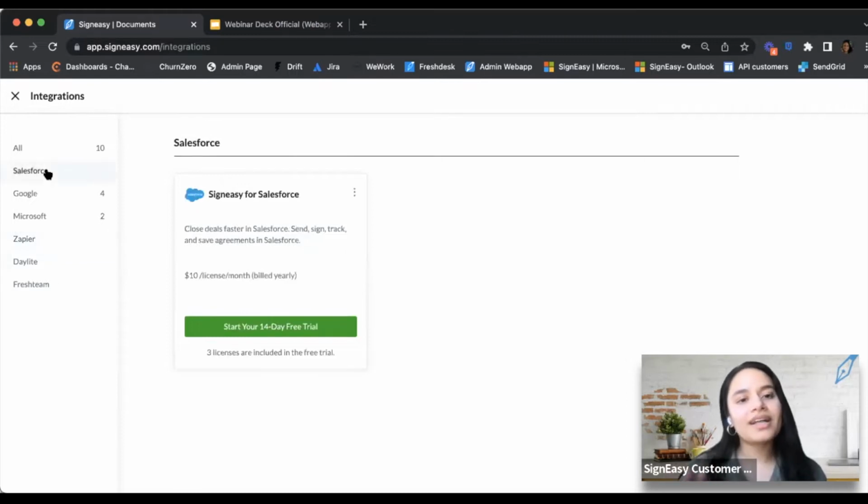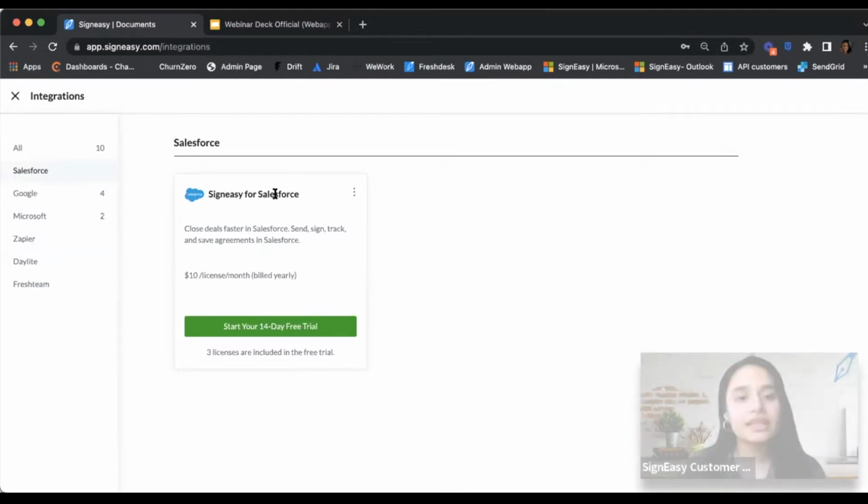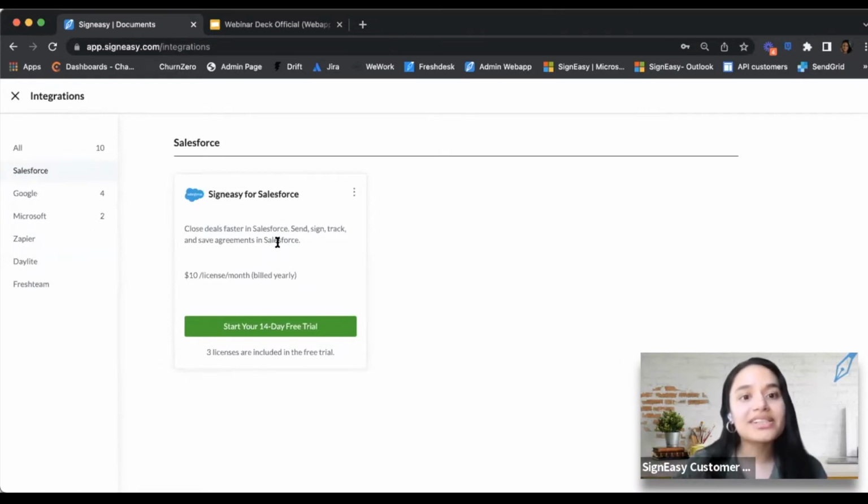The one integration that I really want to highlight today is something we've been really excited about the last few weeks here at Signeasy, our integration with Salesforce. With this integration, you can use Signeasy right inside Salesforce, and you'll be able to close deals faster.